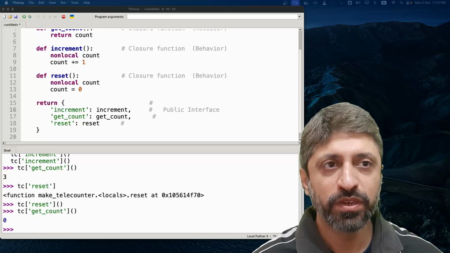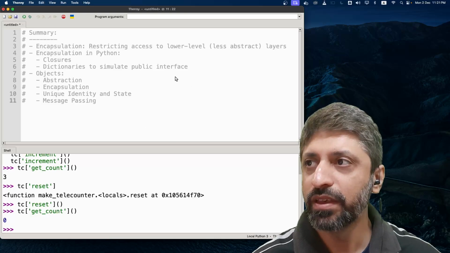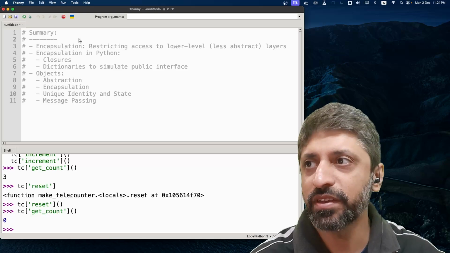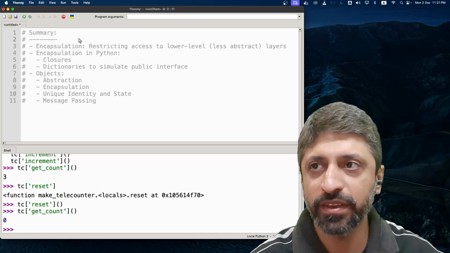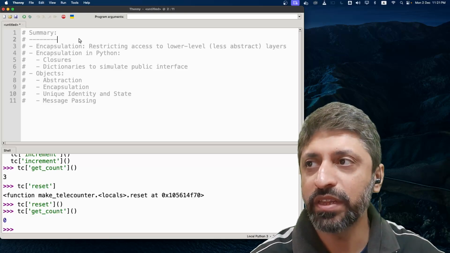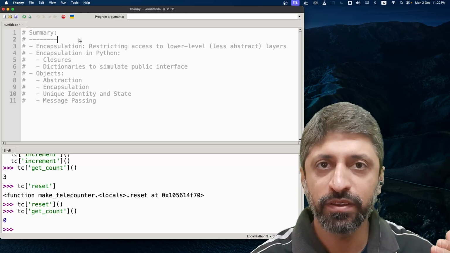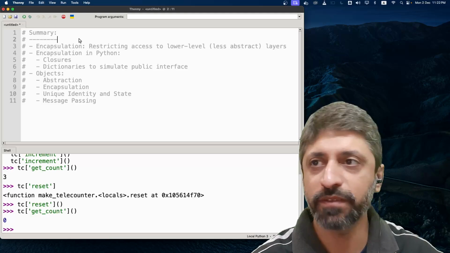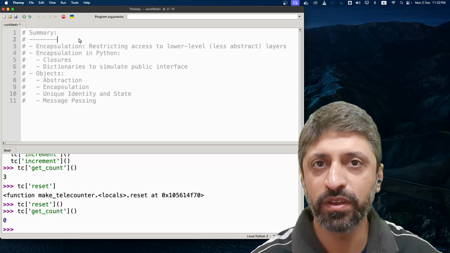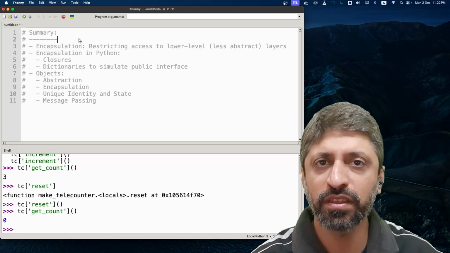So to summarize our lecture, what we have studied in this lecture is that encapsulation is essentially restricting access to your lower level or less abstract layers, or only showing the high level layers that you want to show the user, and it puts an effective lock security layer around your code. So in Python you can do encapsulation with closures, closure functions, the way we just saw.